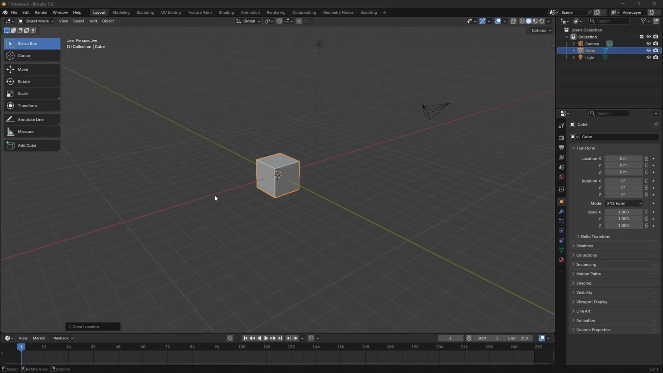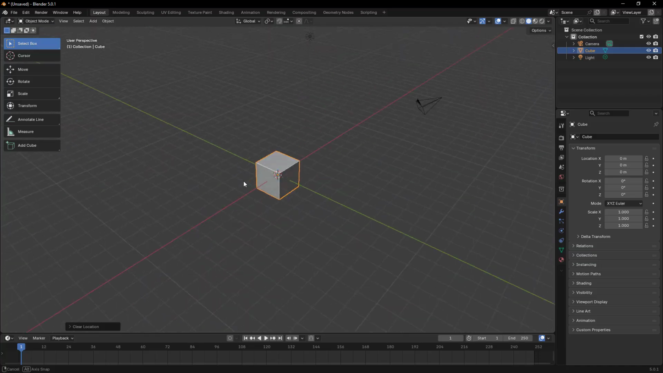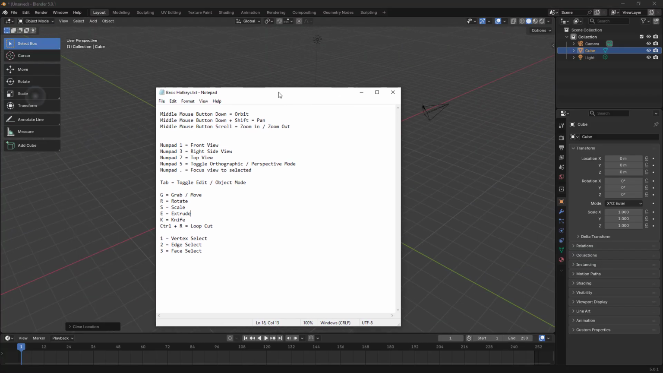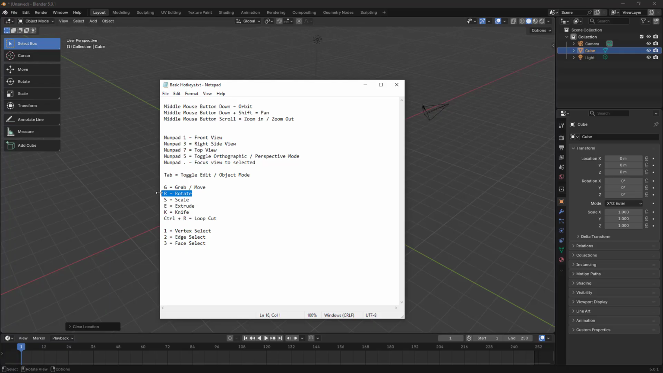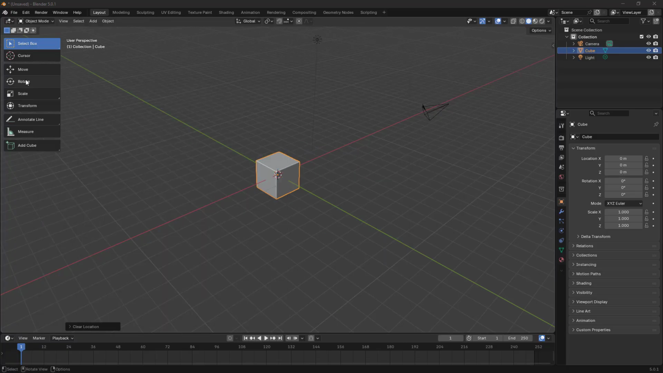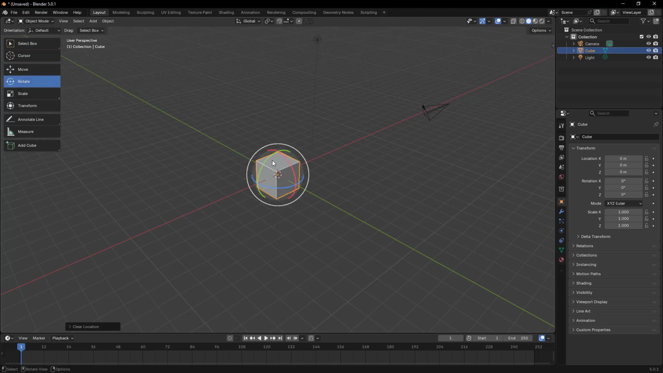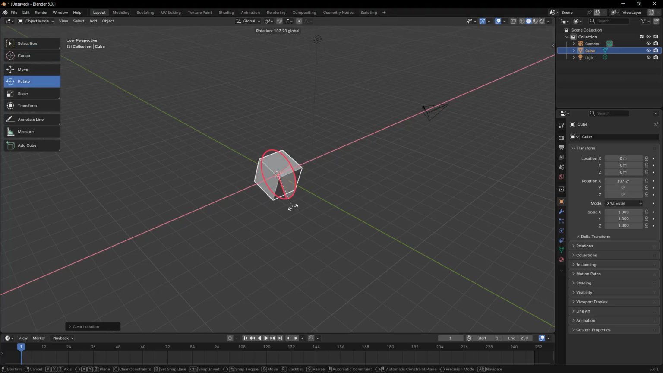All right, so now that we know how to move objects around, get around the viewport, what else? Well, let's look at rotate, which is R is the hotkey. There's also an active tool right here. So you can click on that and it gives you this little gizmo and you can rotate.